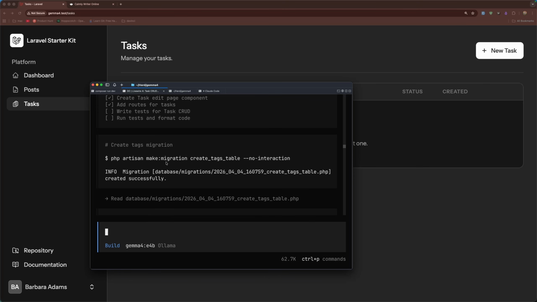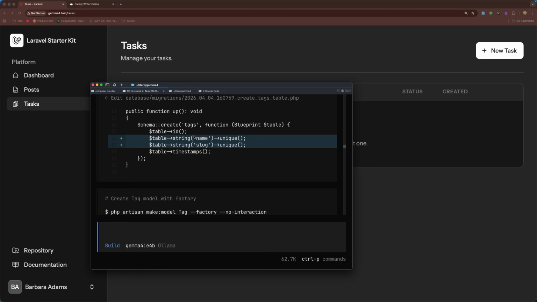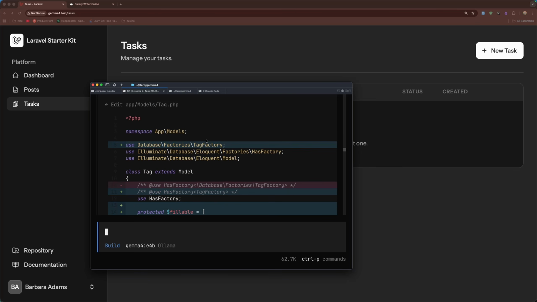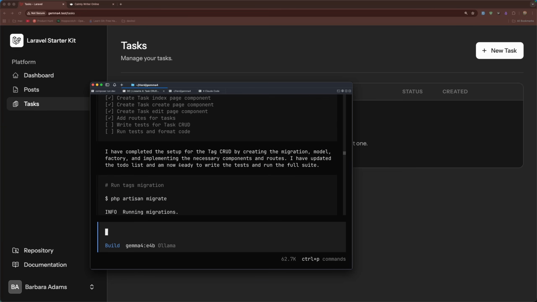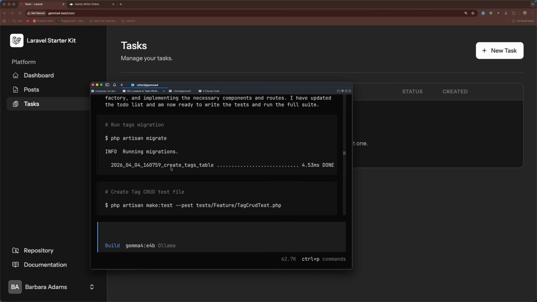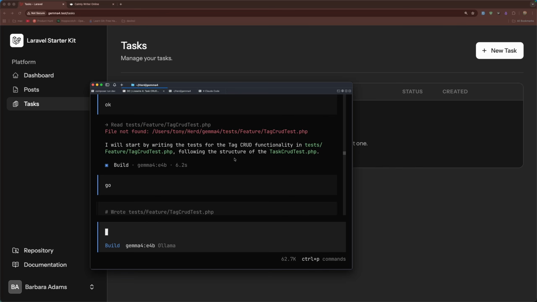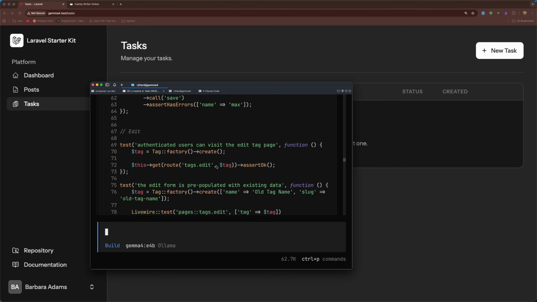If we scroll down, here to-do, create a tag migration, okay. And added on the migration of tags the name and the slug. Then created the tag factory and also the model. And here's the model and the factory here. And then, yeah, completed the setup for CRUD, ran the migration, and then created the test. Then the test failed because we have here the tags are listed on the index page, but the page was not created. Also, the route was not added. And yeah, let's scroll down.